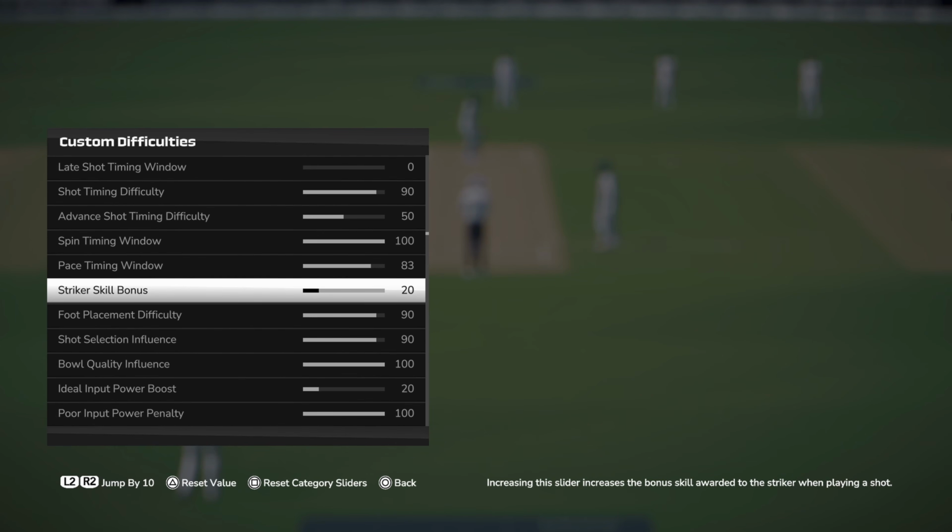I have striker skill bonus at 20 so that there is a difference between batsmen and bowlers. So when you're playing with a top order batsman, their rating is higher, they have better skills, so it is a little easier to bat. When you bat with number 11, it's not going to be easy at all. Another thing that makes batting a little bit more realistic.